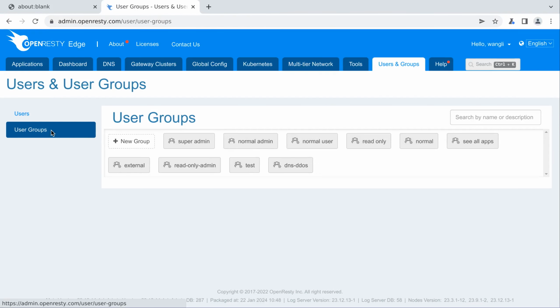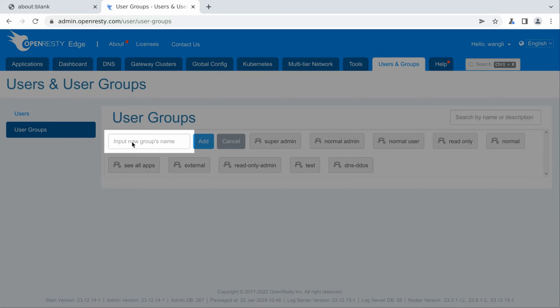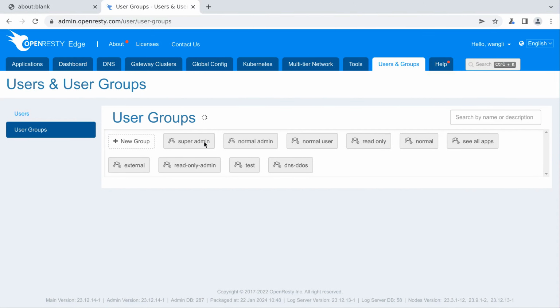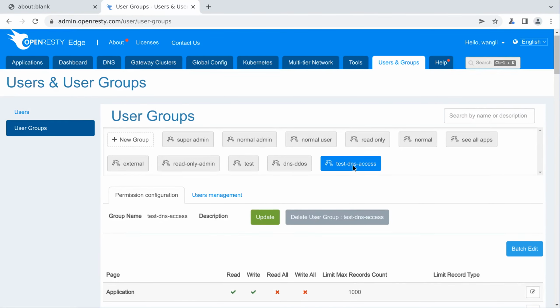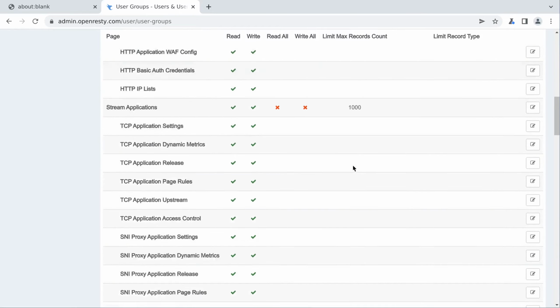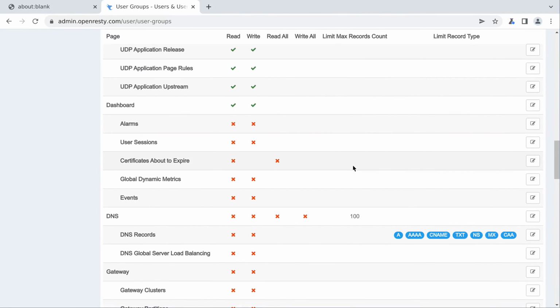Click here to create a new group. We name the new group Test DNS Access. The group is created. And here is the list of permission details, which shows the permission for each page or section. We can see that by default, the DNS section and DNS records page is not available for this group.